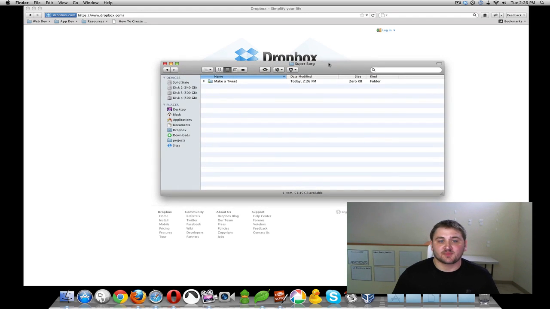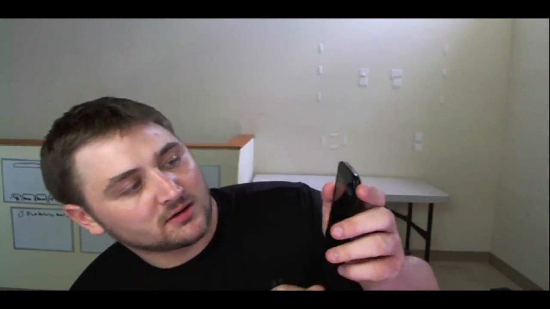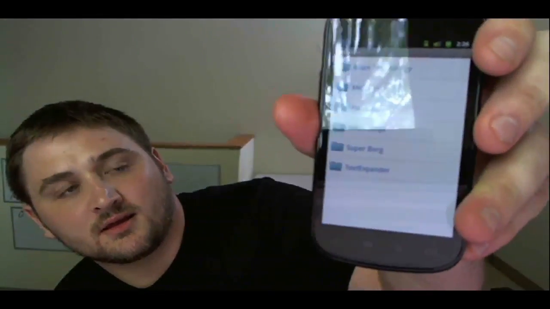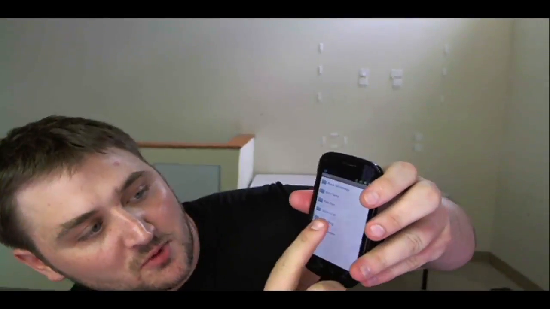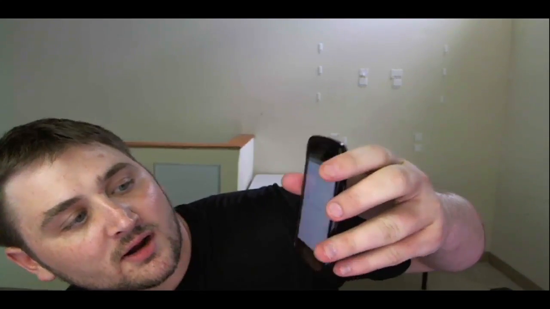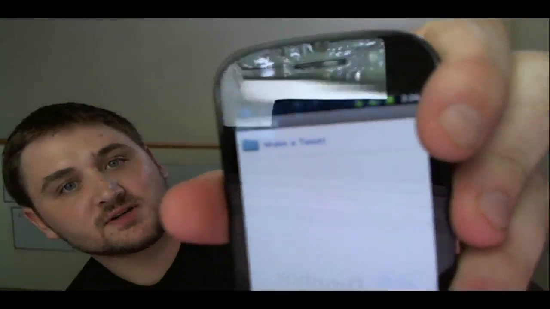Now, I've done that. Now, I also have my phone. iPhones and Android phones, you can get Dropbox for your phone, right? So I'm going to click on, let's see if you can see it, Dropbox. And if you can see, there's a Super Borg folder there. And I clicked on Super Borg, there is make a tweet.